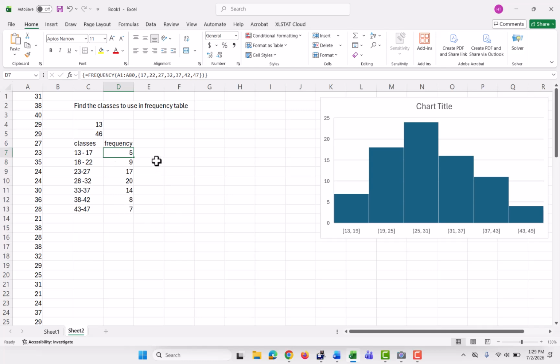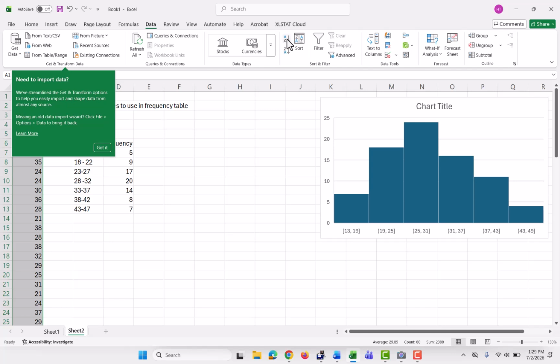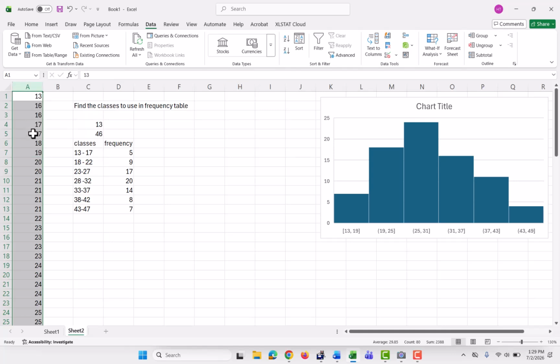Now, if we wanted to count these up, we could sort these. Let's do a data sort, A to Z, smallest to largest. And you see 13 to 17, there's 1, 2, 3, 4, 5. That's correct. 18 to 22, there's 1, 2, 3, 4, 5, 6, 7, 8, 9. That's correct. And we can double check. Those are the correct frequencies.